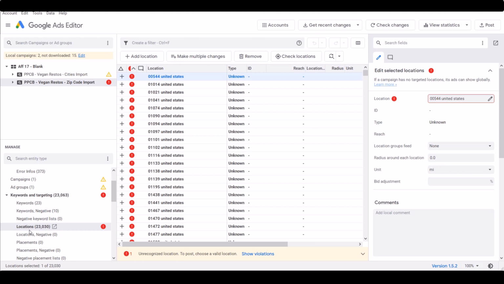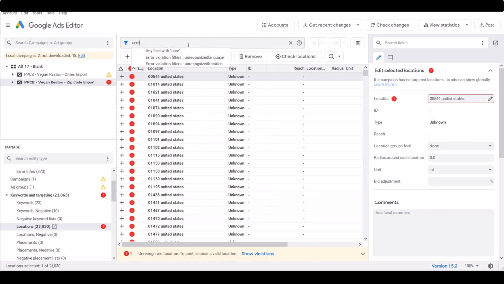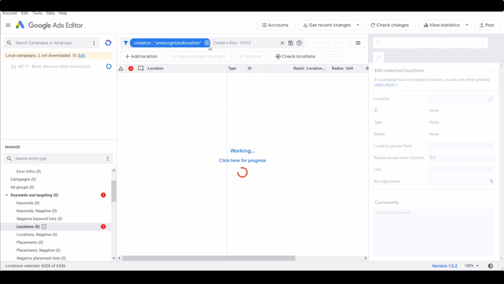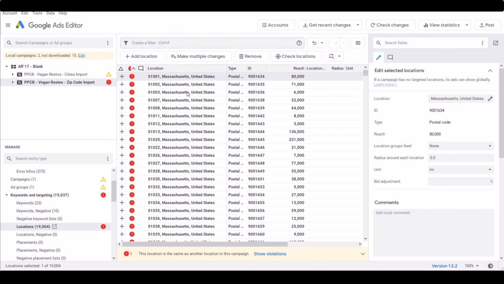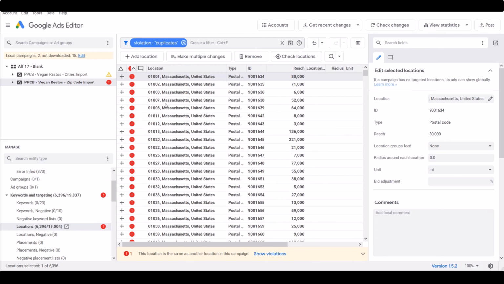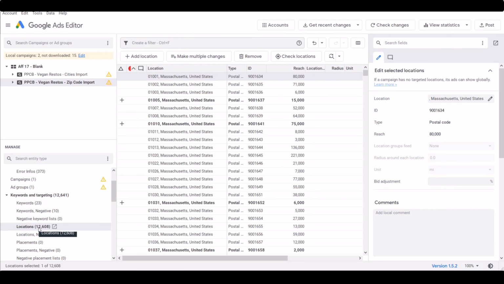All right, and we're back. So we can see on the left side here, the bottom left, that there are now 23,000 locations that have been imported. Now, once again, per campaign, you can only import 10,000 locations. So let's go ahead and delete some of the duplicates and the unrecognized locations just to clear up the list for easy reference. So I'm going to delete the unrecognized locations. And we're left with 19,000 locations. Let's go ahead and delete the duplicates. And we're still left with 12,000 locations.